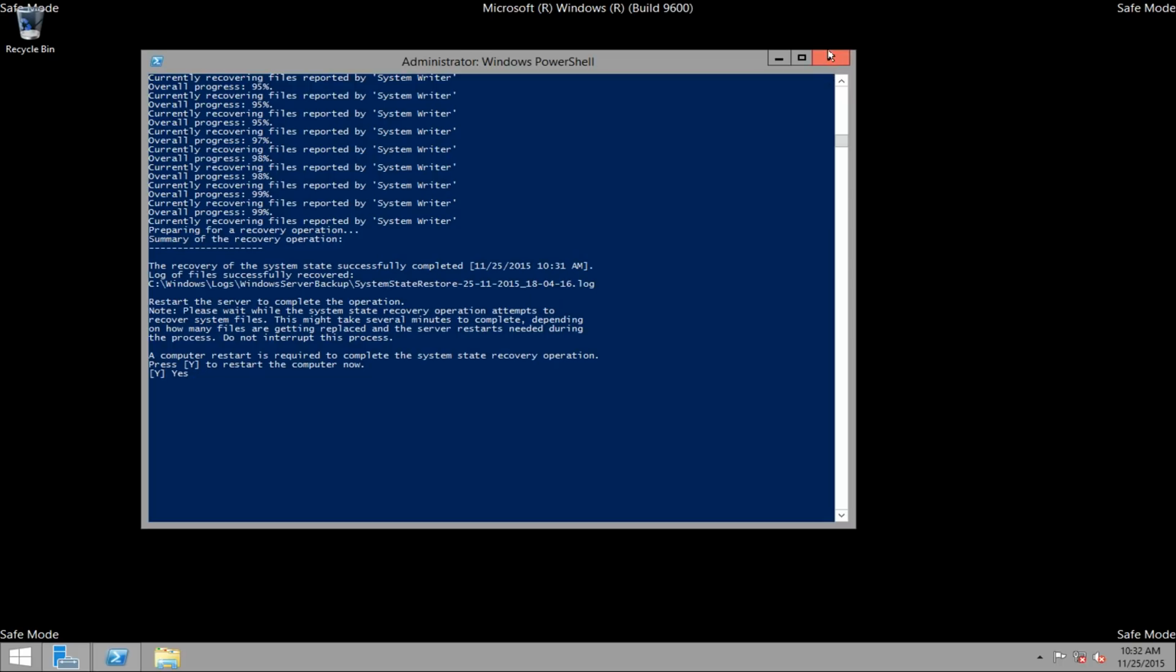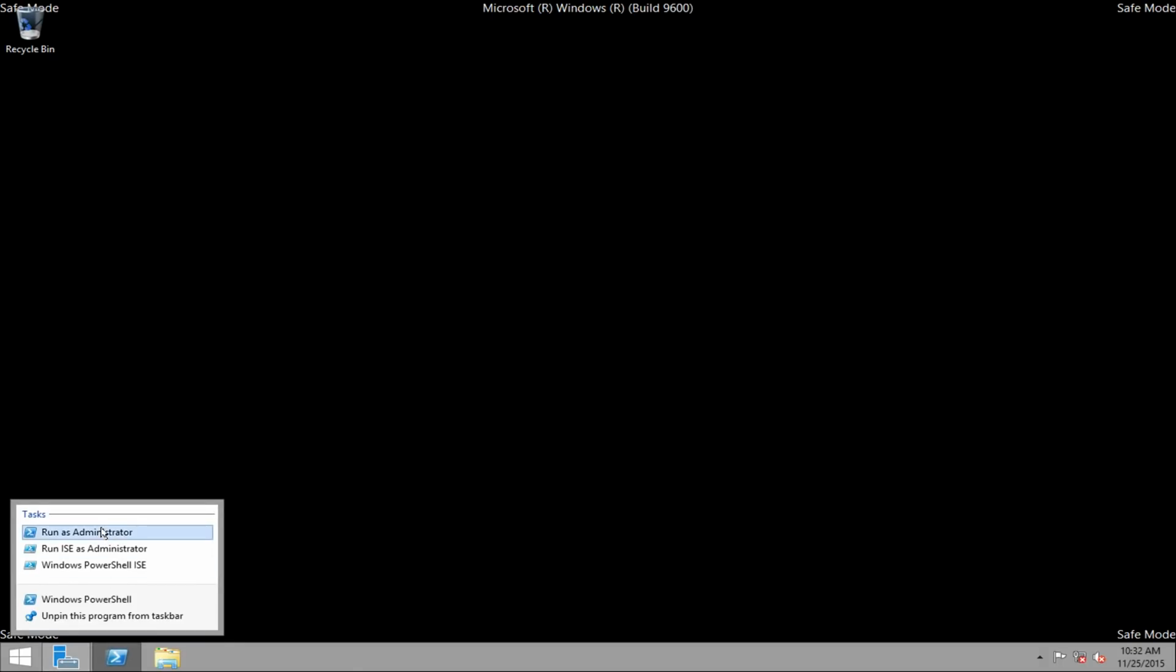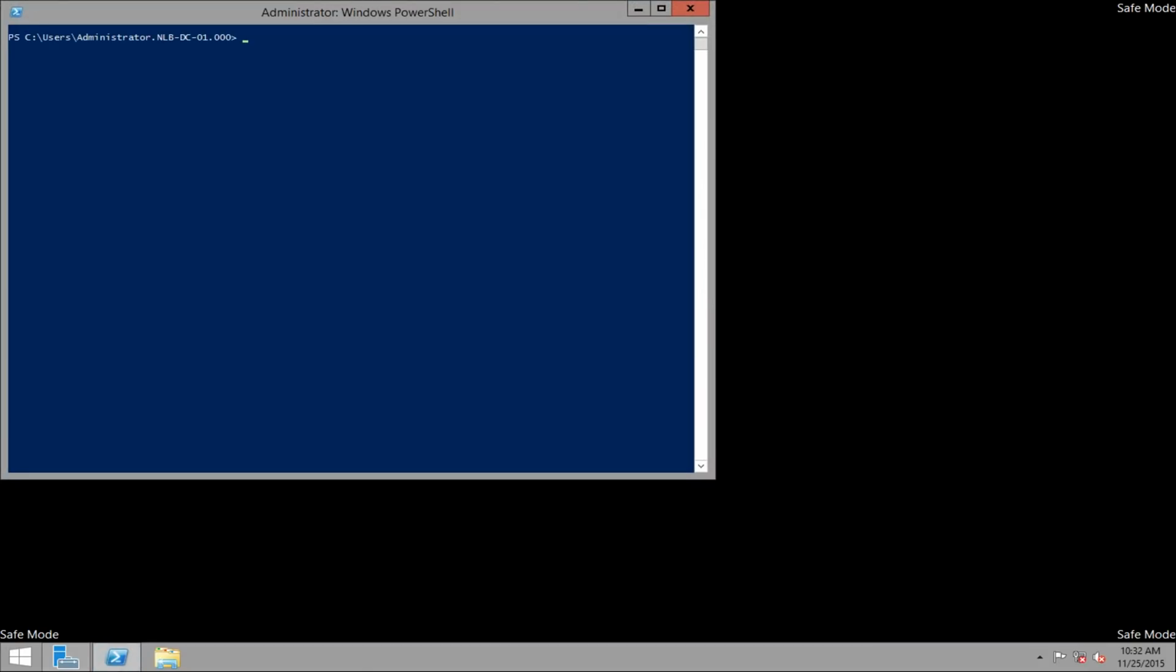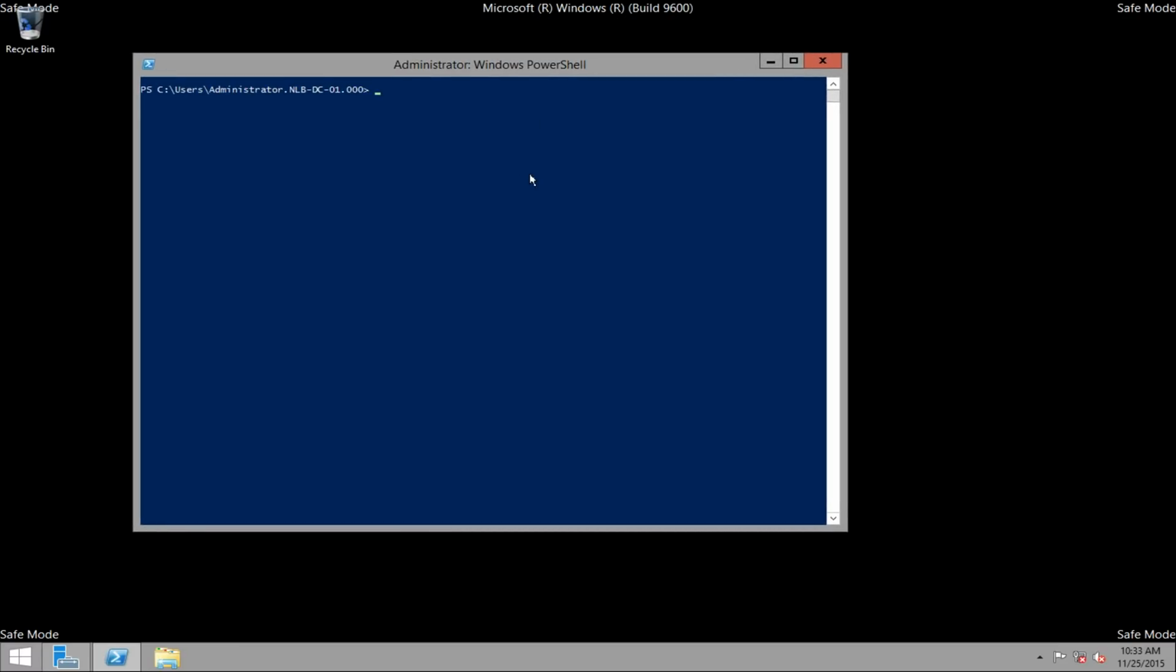So I'm going to close this window, and I'm going to open a new one and run as administrator. Now, because I know that my branch organizational unit is already restored, I will make this organizational unit authoritative, so that as soon as I boot up my DC into normal mode, it will replicate the changes alongside with the organizational unit to my other DCs.